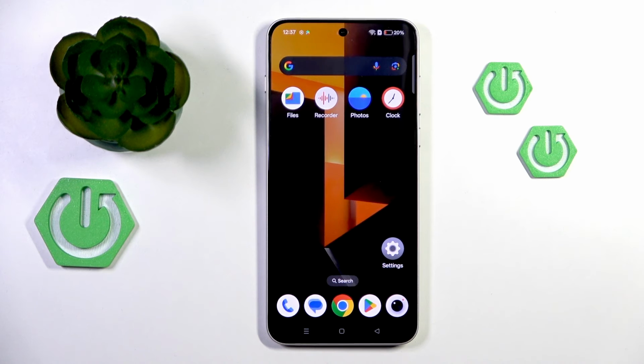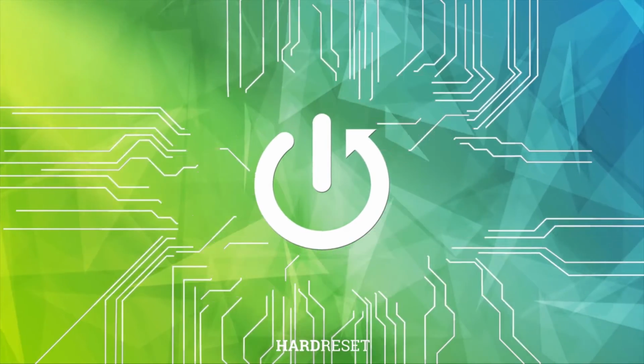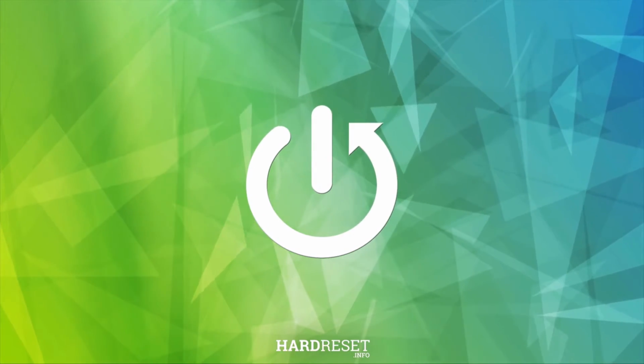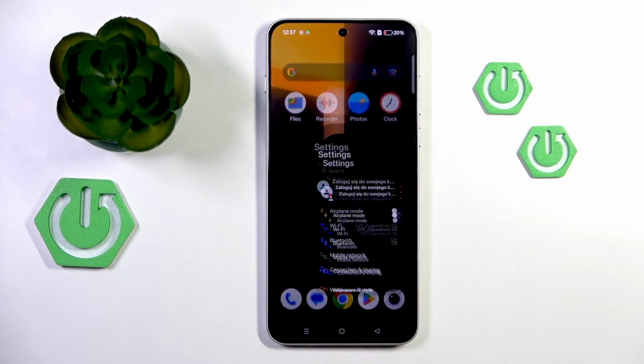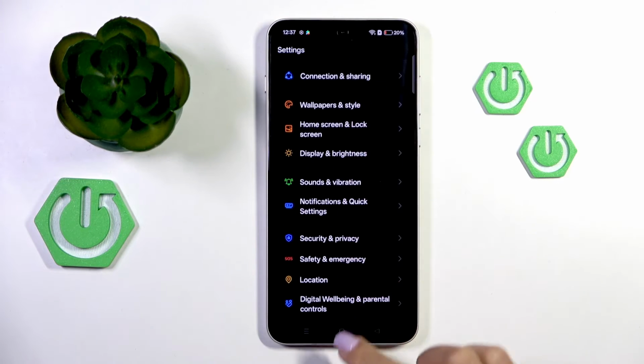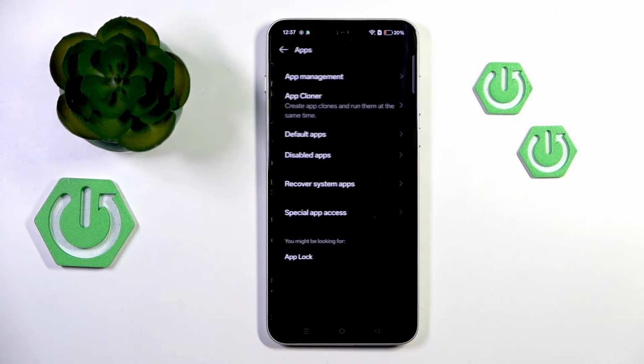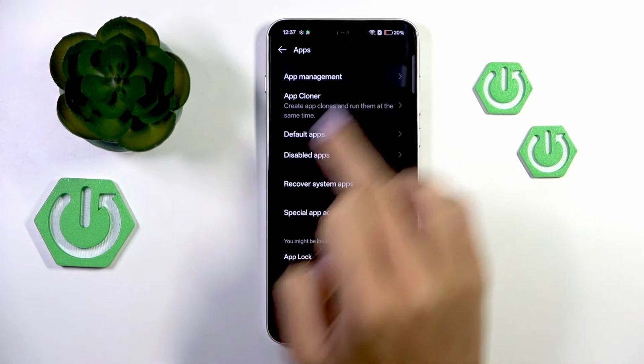Good morning guys, in front of me is OnePlus Ace 5 Ultra, and let me show you how to clear cache and speed up your device. First of all, open the settings, then find and select apps, and here go to app management.